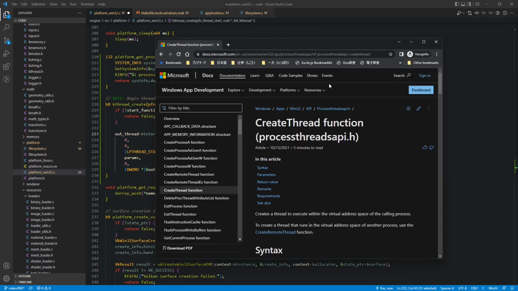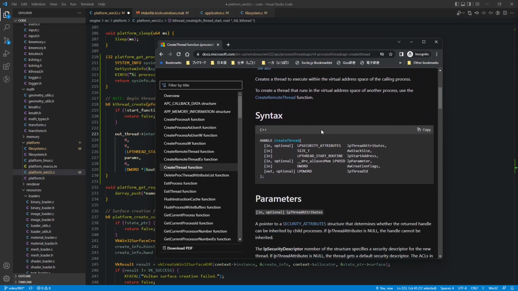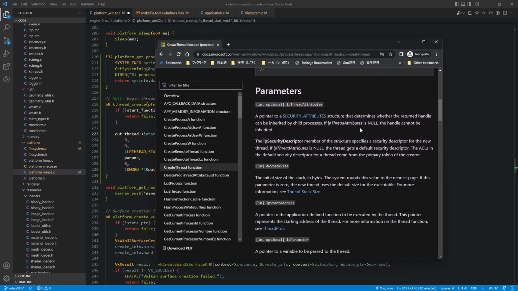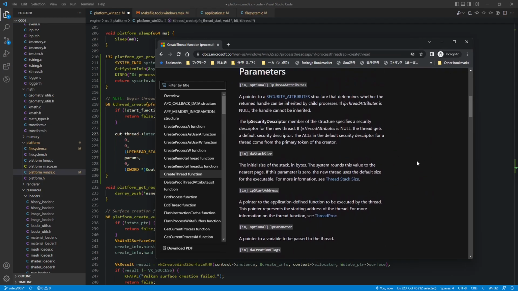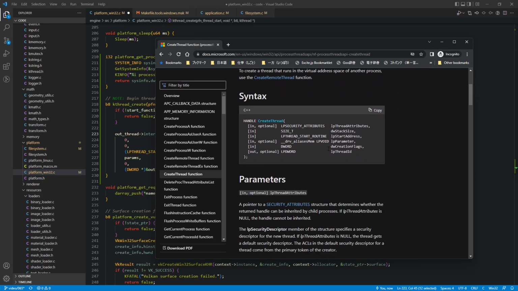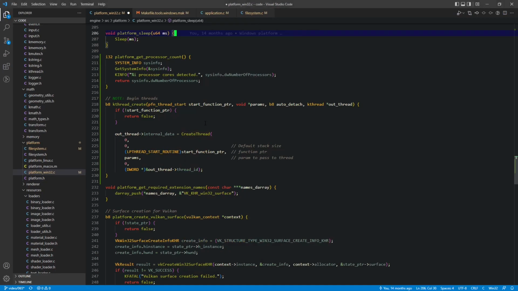So all of this documentation can be found in MSDN in terms of how these functions work. I've already gone ahead and read this documentation so that I'm fully aware of what we want to actually pass to all the arguments and so forth. So in CreateThread, the thread attributes, we are passing nothing because we don't want any specific thread attributes. The stack size, we don't want to use a custom stack size for this thread.